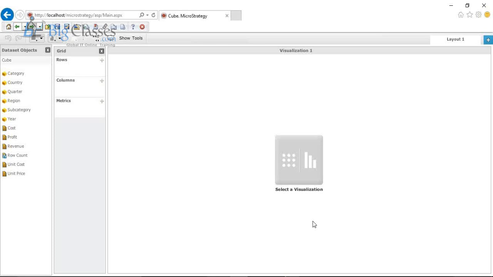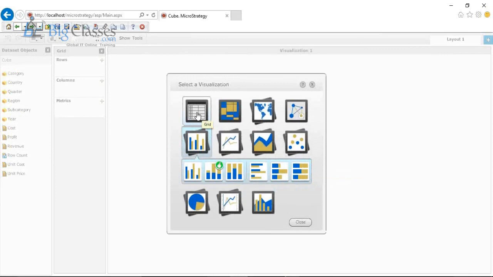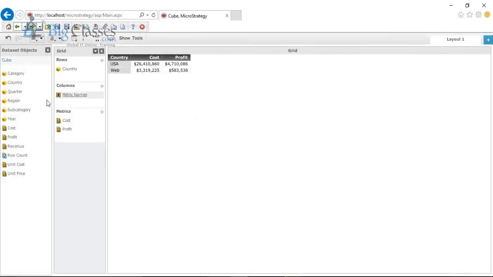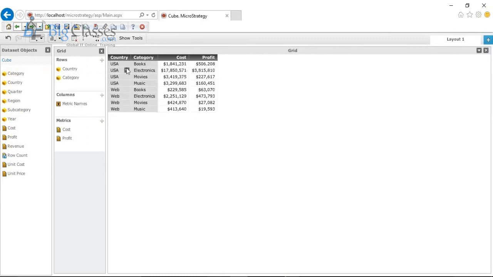Just by selecting a few output formats and some data sets, my dashboard would be ready within a minute. So I'll showcase it over here. I'm going to select the format. Let's say I want to display the data in a grid format. I'll click on grid, and now I just have to drag and drop to get the required data. So if you look over here, we are trying to see the data for country, categories, and corresponding metric information.